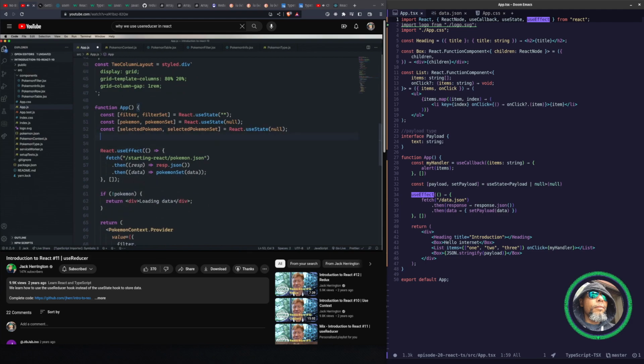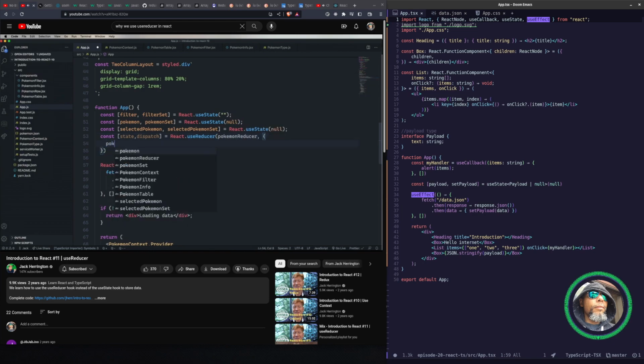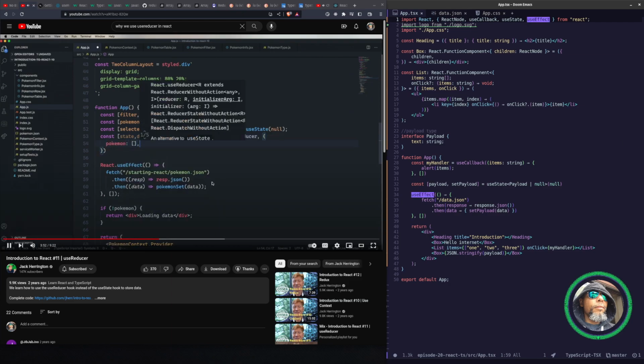So we're going to define a constant array of state and dispatch, and that's going to be the result of React.useReducer. And then we give it the Pokemon reducer and then the initial state. So that's an object, Pokemon set to an empty array, filter set to an empty string.